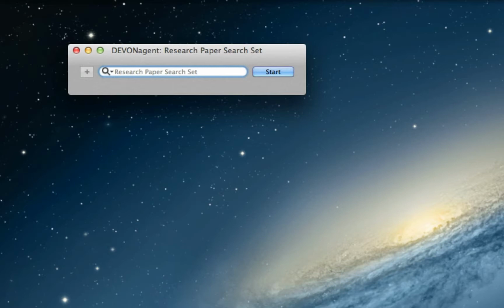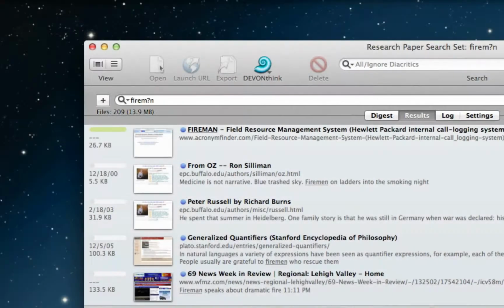Lastly, question marks can be used when you want to replace a single letter. For example, if we want to search for occurrences of both fireman and firemen. To do that, we need to type in FIREM, question mark, and N. We get results for both.